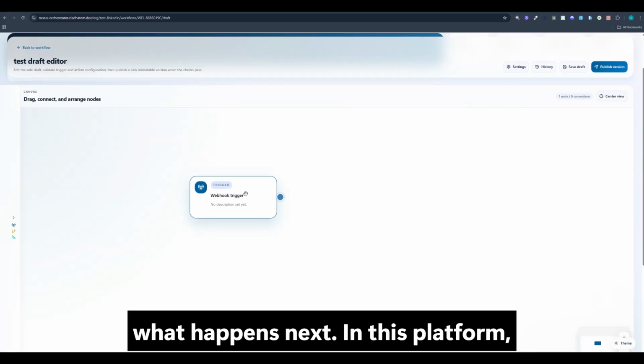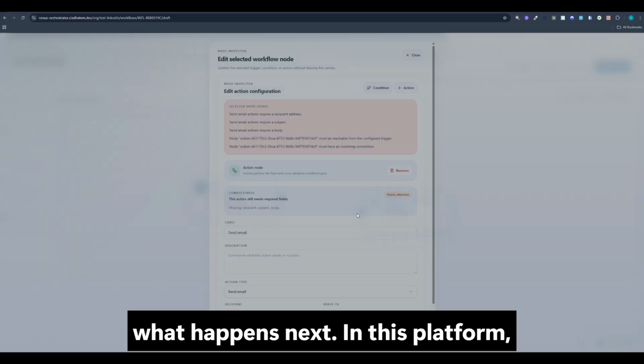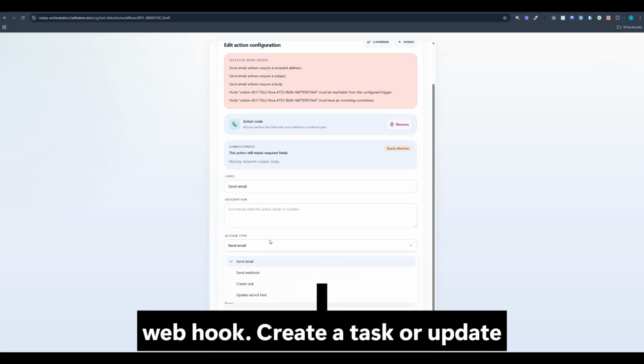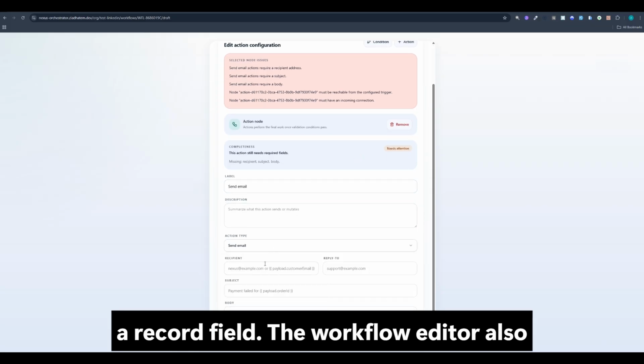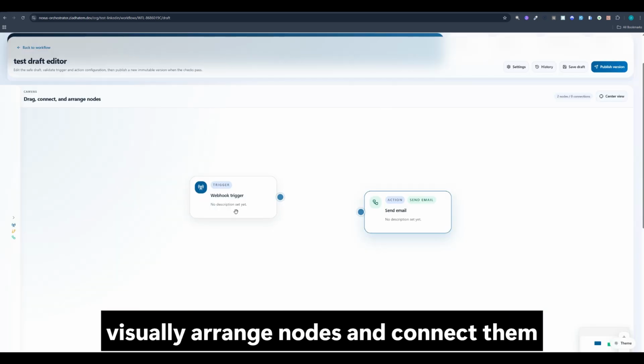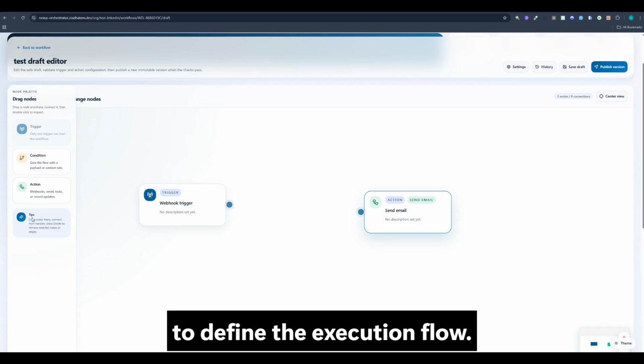The action defines what happens next. In this platform, actions can send an email, send a webhook, create a task, or update a record field. The workflow editor also supports drag and drop, so you can visually arrange nodes and connect them to define the execution flow.